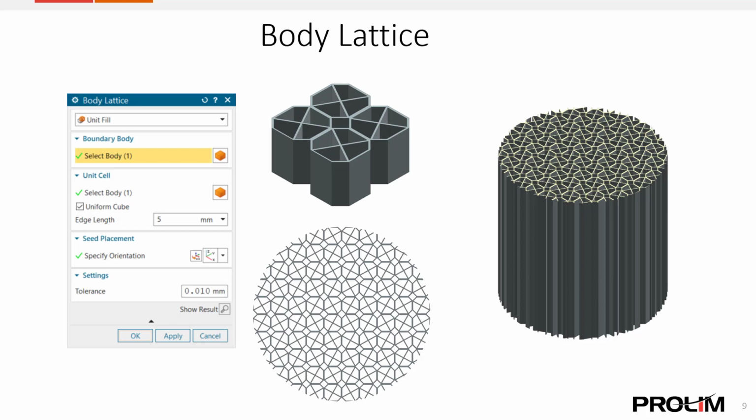All right, back on my slide deck here, and you can see we're going to look at body lattice next. You'll see here I have a particular body that I'm going to take and bring in, and we're going to have a cylinder, and you see the results we have here. Let's jump back in NX and take a real quick look at that.